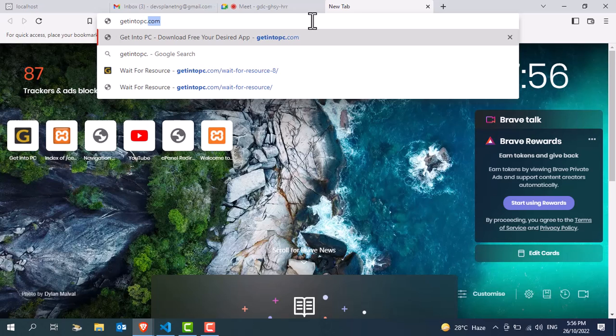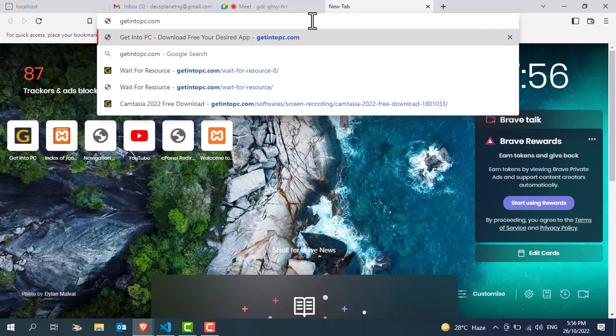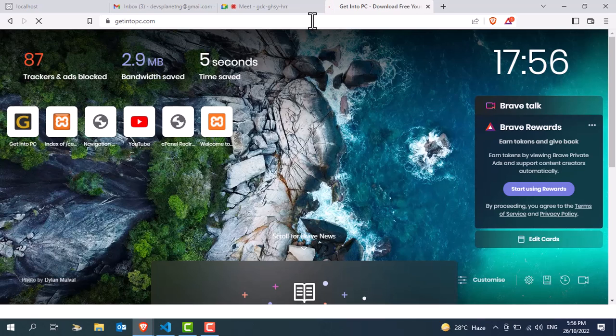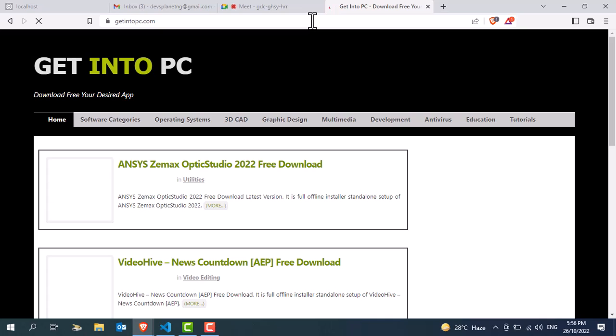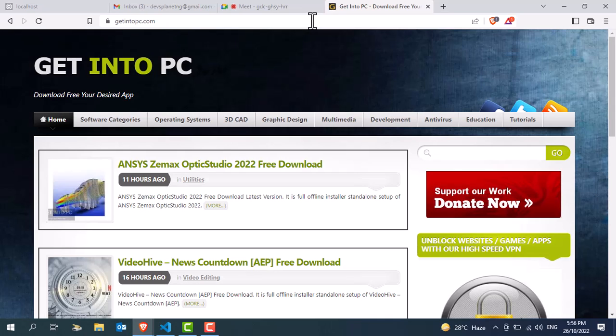Now, to install Camtasia Studio, you just go to get into pc.com. That's the name of the website. Any software that you see on this website that you can download here is free. Originally, the software may not be free; if you want to use them, you may need to pay. But if you download them from this website, you can use them for free. So that's the point of coming to this website to download.